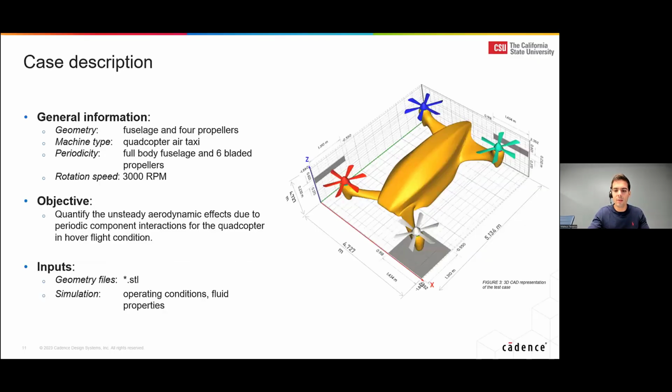So I've separated for this presentation here an air taxi. So it's shown on the right here. This air taxi is quite big. It's quite large. It's 5.134 meters long, 4 meters wide. It can fit around 4 passengers inside. It has 4 propellers, each propeller with 6 blades. Each of those propellers rotate at 3,000 RPM.